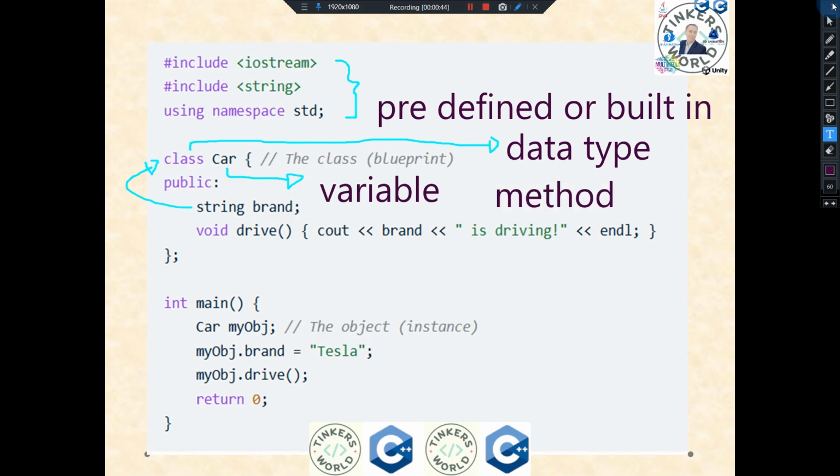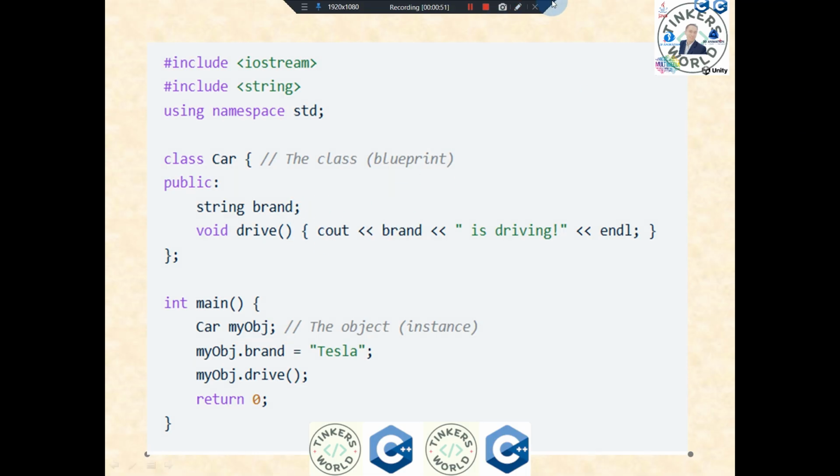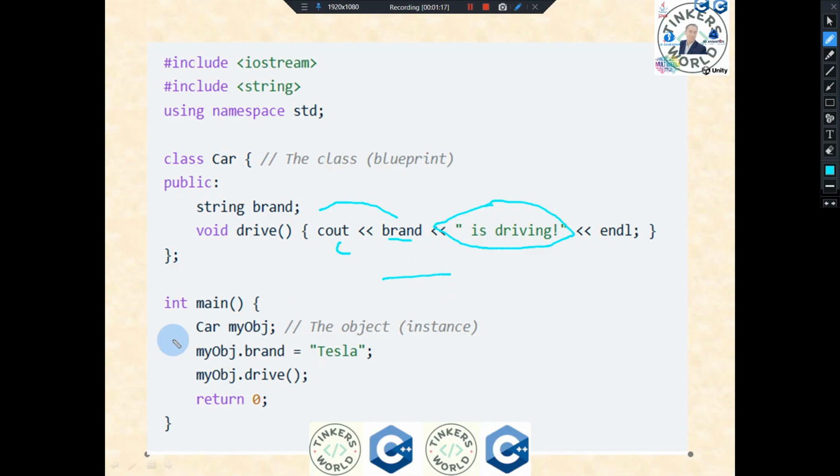Next, we want to print it out. We have here the cout, because we want to display whatever is the equivalent of brand. According to this, the equivalent of brand should be equal to "is driving". Then we want to insert an endline so that it will proceed to another line.